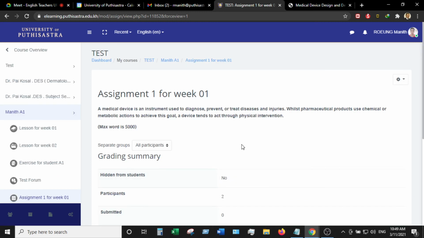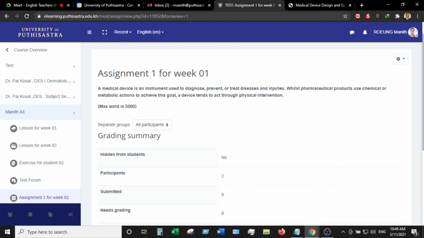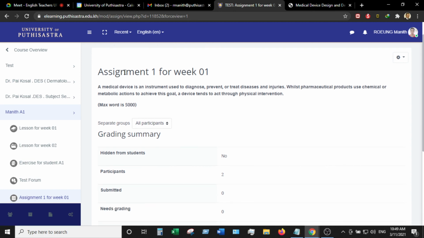Alright, so now you have created the assignment for your student. Here is the title that your student can see at the subfolder. And then this is the description of your assignment topic. Okay, it's the maximum. This is the requirement that you set for your student.